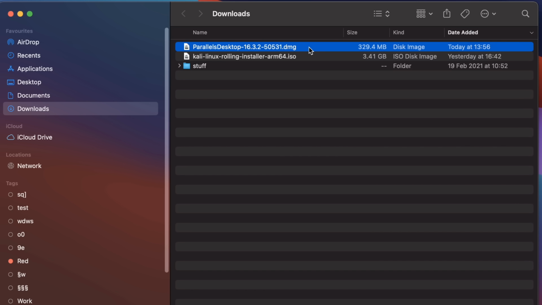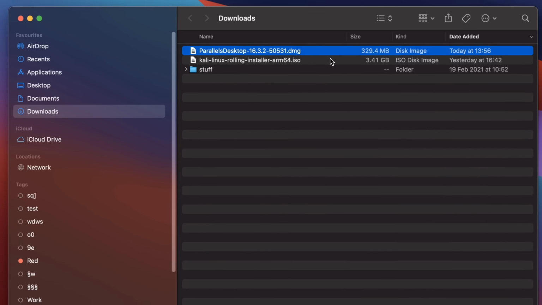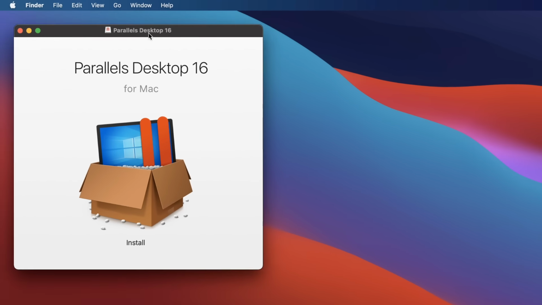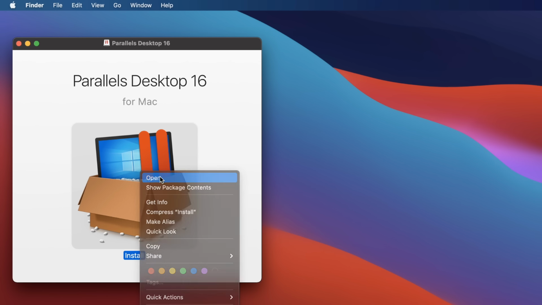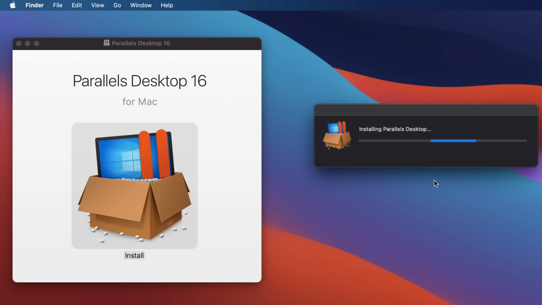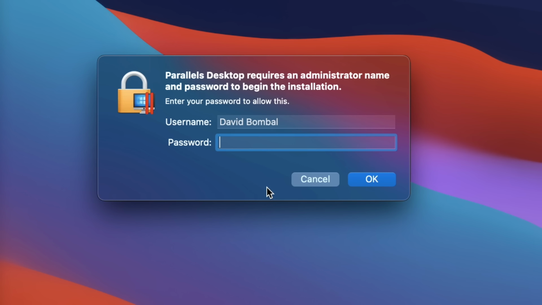Okay, so in our downloads directory, we've got the Parallels software. What I'm going to do is right-click on the Parallels DMG file and click Open to install the software. I'll right-click and click Open. I'm warned that the software was downloaded from the internet. I'm happy with that, so I'm going to click Open. Software is now installed. Have to put in my password.